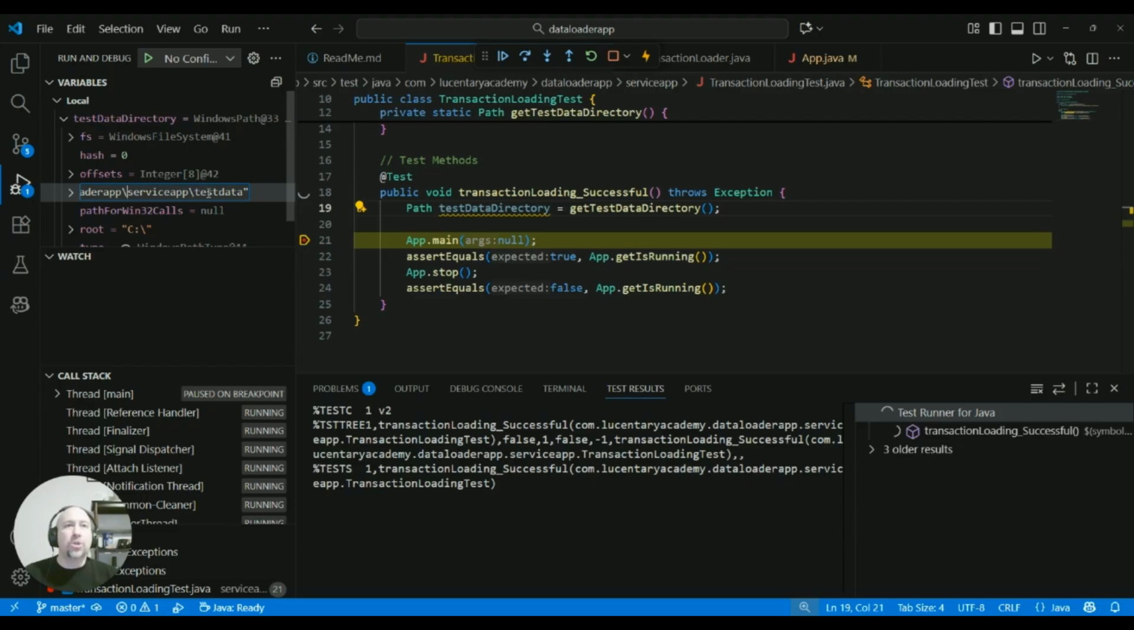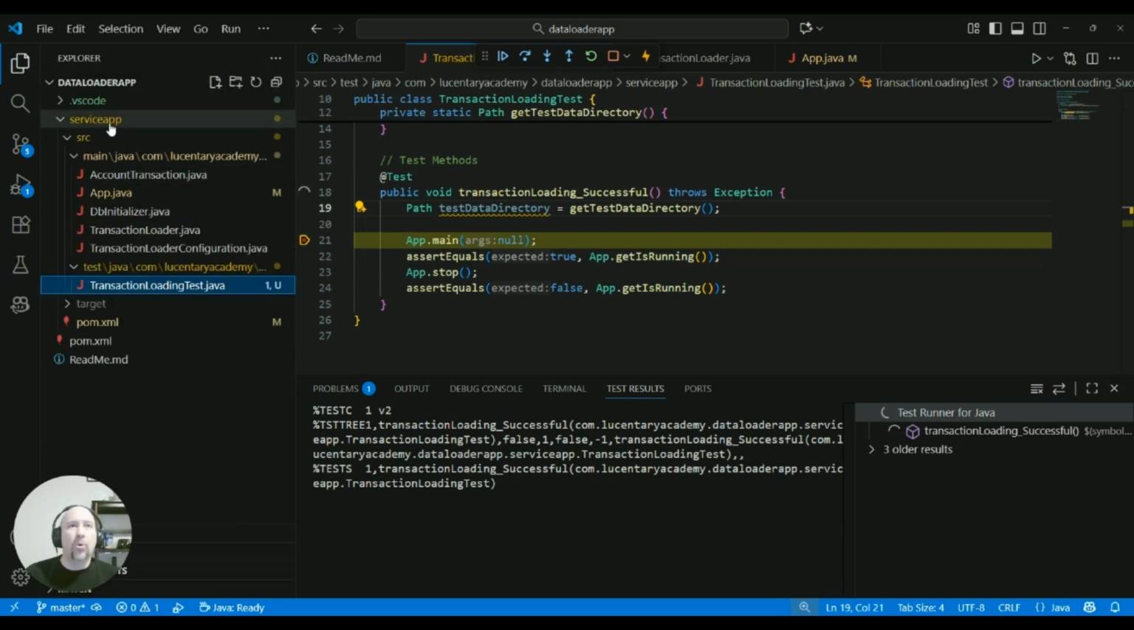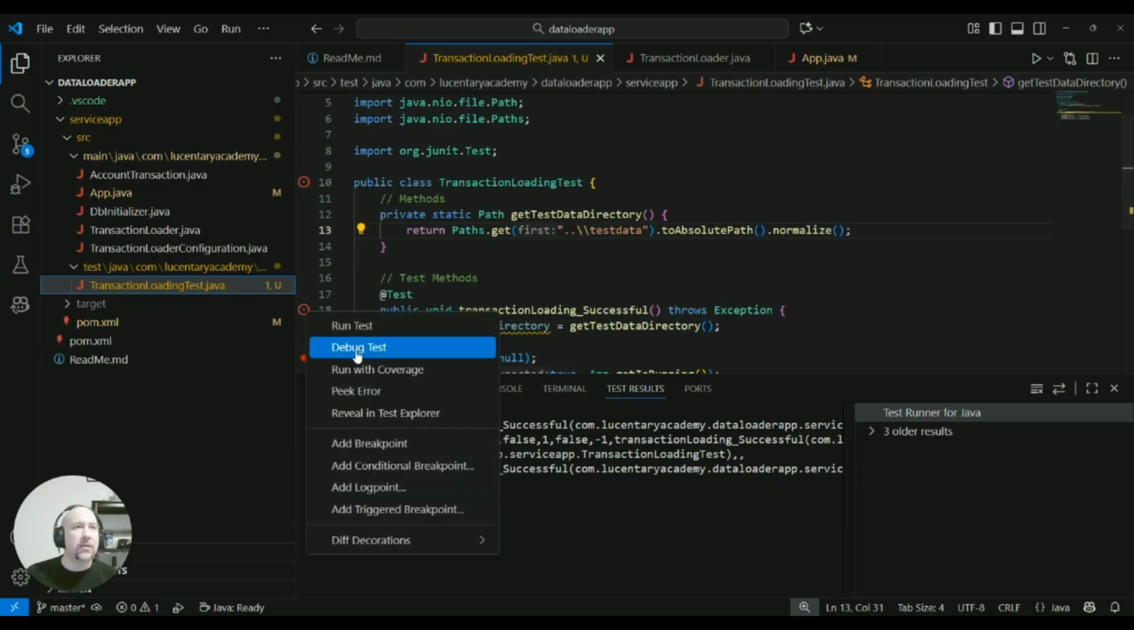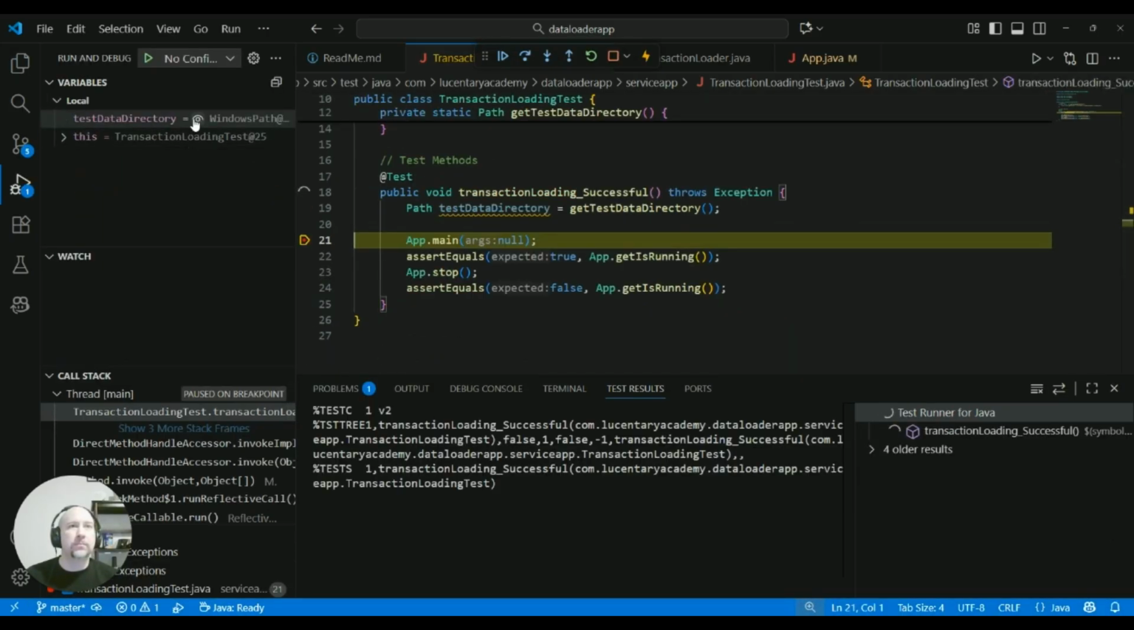There we go. So we'll notice that we are in the data loader app main folder, and then the service app folder, and then test data. So this is creating test data in the service app folder, which is this project here. And that's not where I want it. I want it up a level. So now that I know where it's resolving, let's do back a level. We'll debug this again. And now it's the test data folder underneath data loader app. That's exactly where I want that.